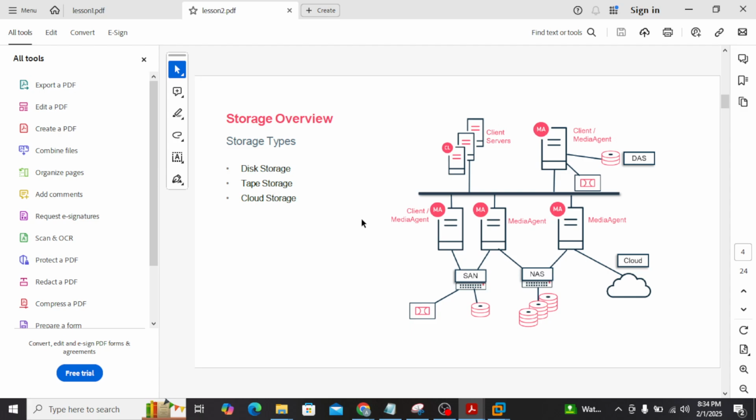Nowadays, because of the cloud, like AWS and Azure and GCP, they're emerging technologies, right? So everybody started using the cloud. These service providers also offer cloud storage. In Amazon, we call it S3, and in Azure, we call it blob storage. So cloud service providers are offering cloud storage, and we can use cloud storage also. So these are basically three types.